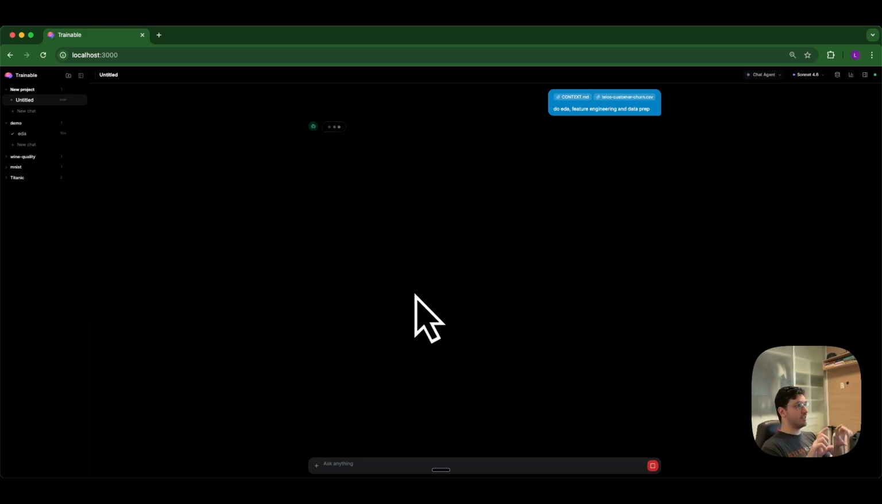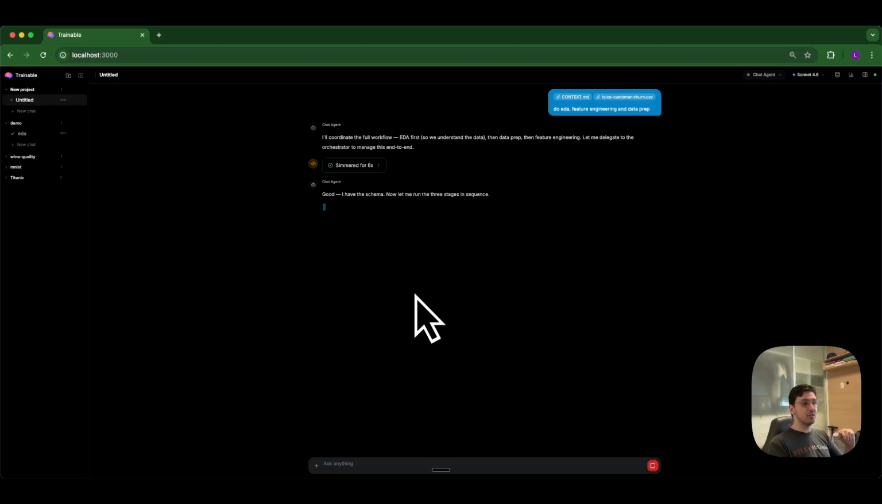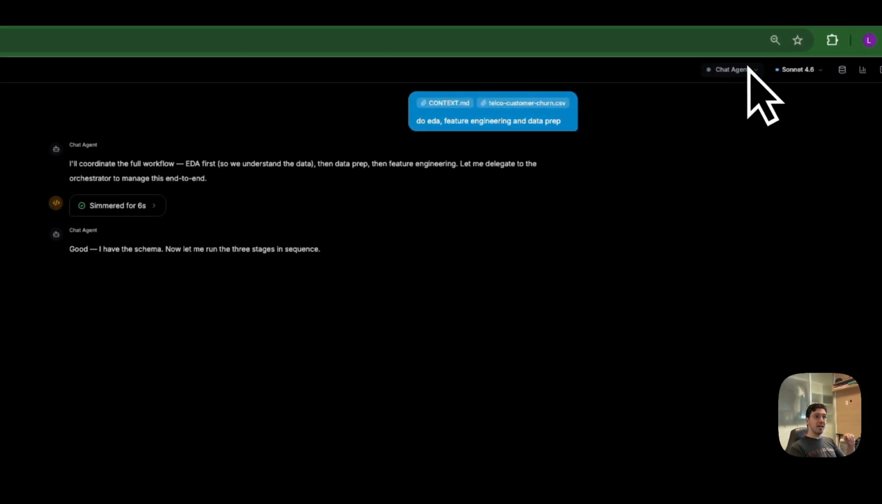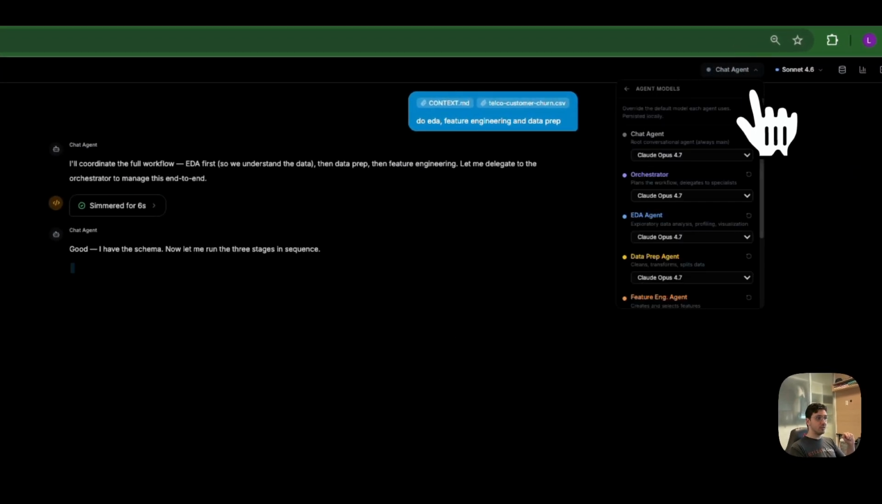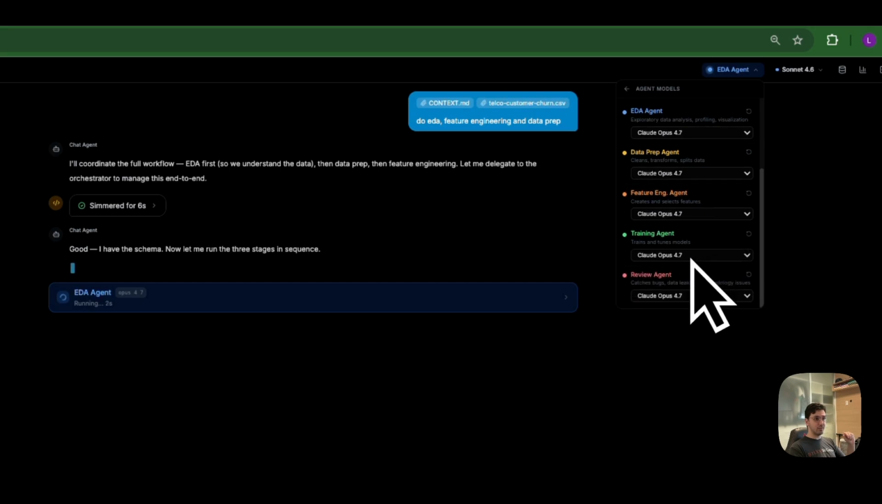So now the platform is not super relying on workflows and things like that. It is just relying on agents, a chat agent that orchestrates other agents, and an orchestrator agent as well that can do this in a more specialized way. And as you can see here, we have the chat agent working on it, and it might delegate to some other agents that we can configure in here.